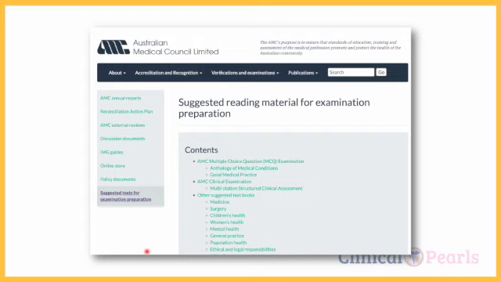The AMC have posted on their website suggested reading material for exam preparation. Aside from their handbook, they've also included textbooks for specific subjects. I've posted the link below, or you can easily Google it and proceed to this tab. Suggested texts for examination preparation.